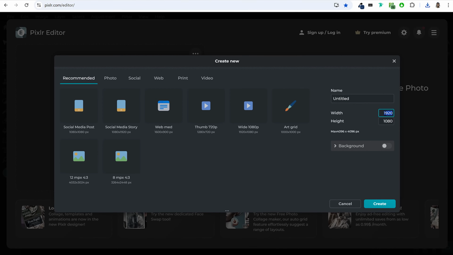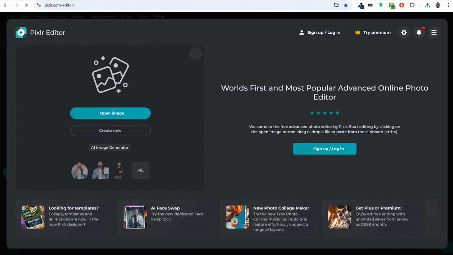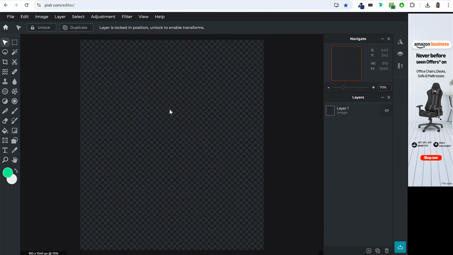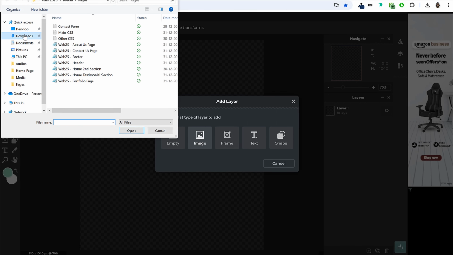So under width, you can type in 910, and under height, you can type in 1040. This is the height and width that I've used over here, okay, for this image. So you can type in this thing. Let me do it again, 910 1040, and click on create. Now inside this thing, we can import the image file that we have just downloaded. So for that, we can click on this layer option at the bottom right corner, click on this plus button and select image layer and upload that image that you have just downloaded.